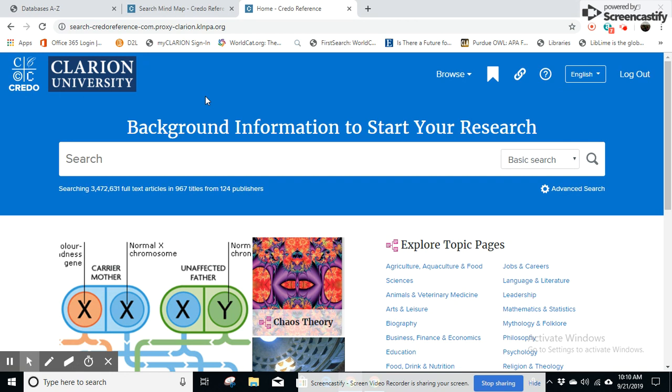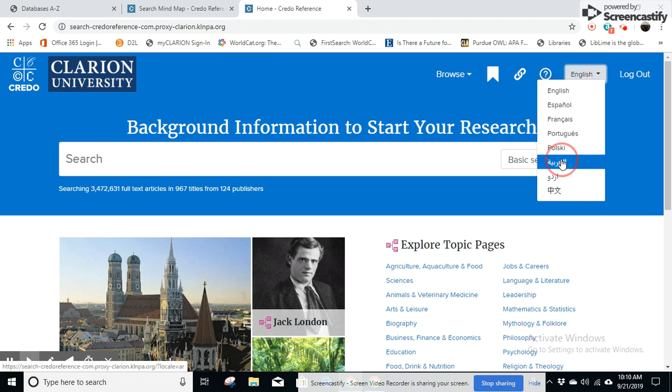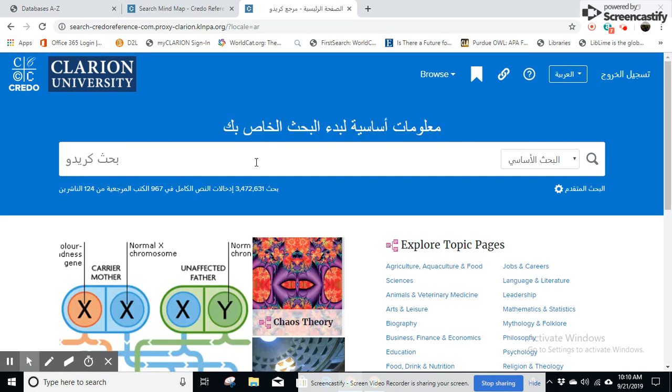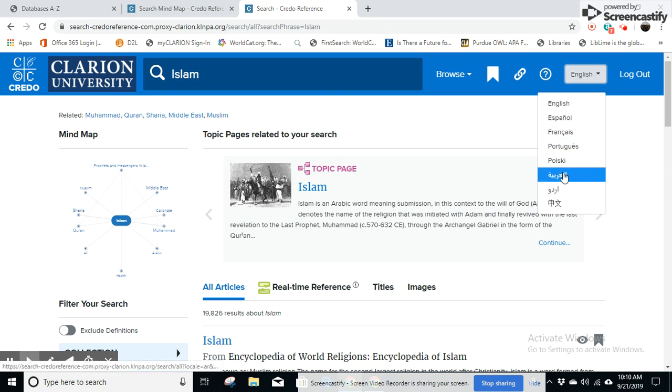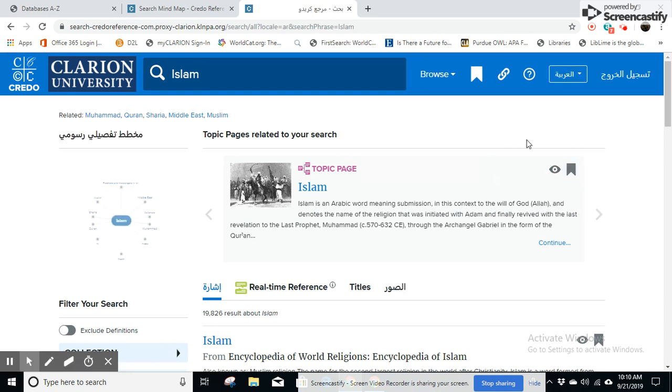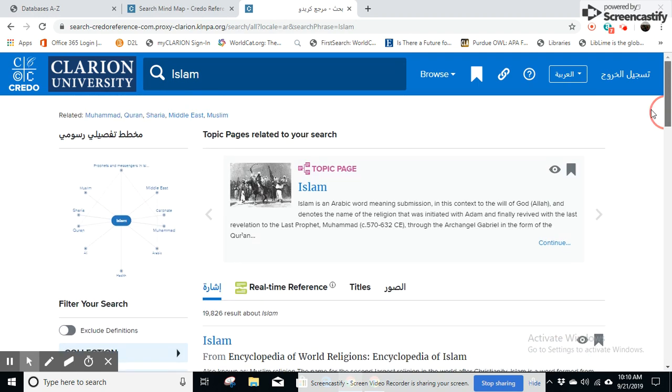Now, we've definitely seen that this database is absolutely fantastic for conducting research. But now let's see how well we can do as far as accessibility for non-English speaking patrons. So we do have our collection of languages here. So as you can see, in changing the language, certain things do change, but not everything changes.